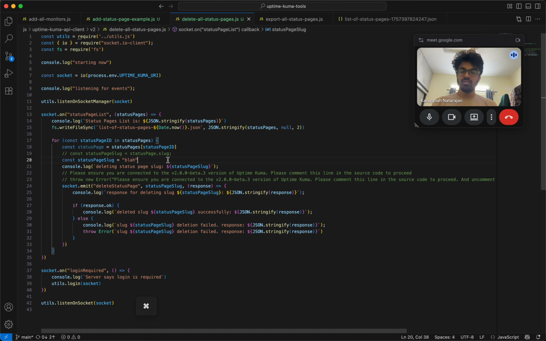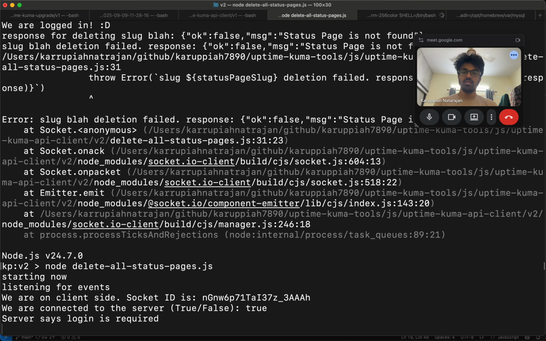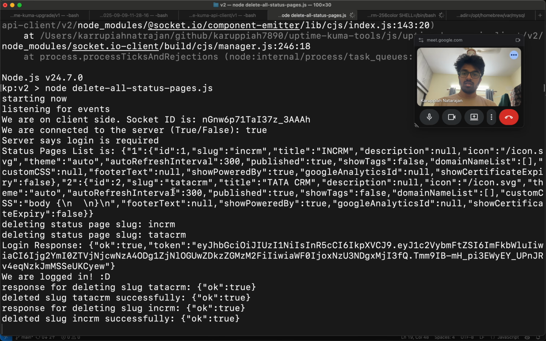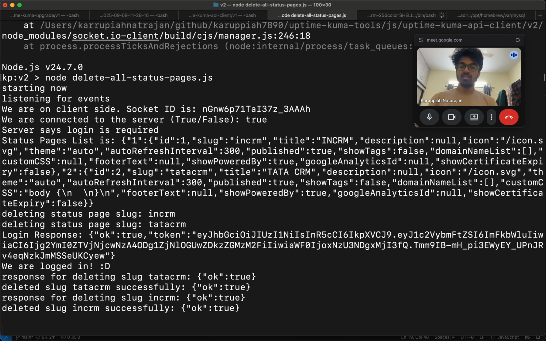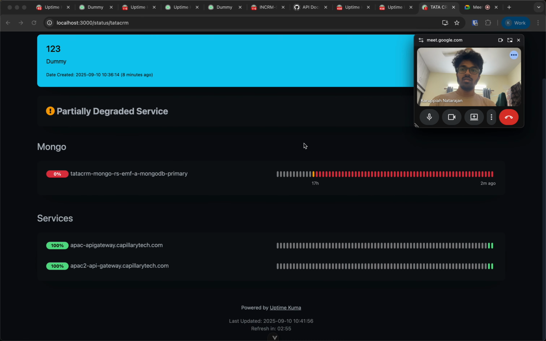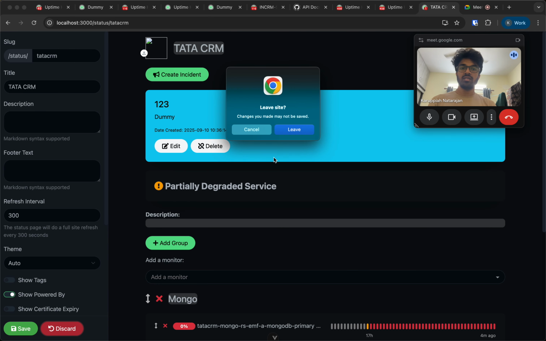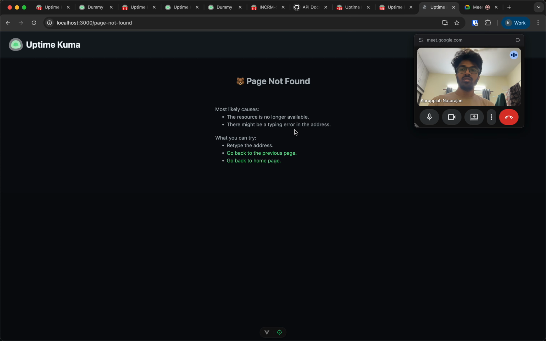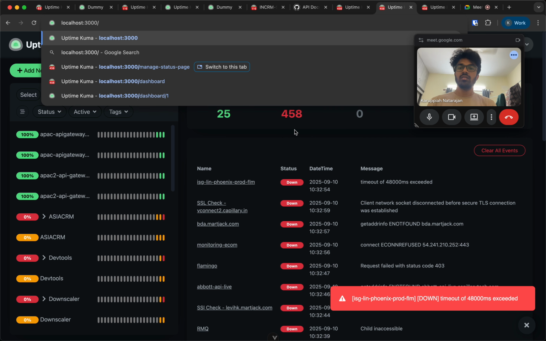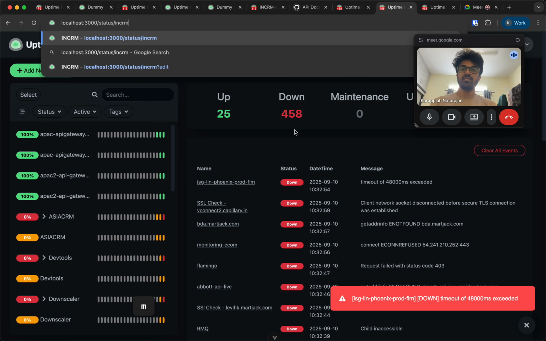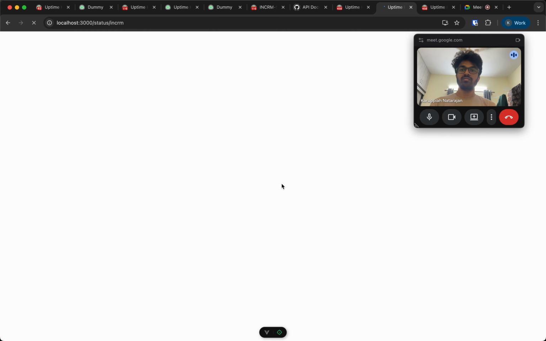so now I'll just remove this wrong thing and I'll just do this. Okay, so it deleted successfully. I'll just look for a ping and then I'll stop. So we don't have this page anymore. If I say edit and discard, it'll just say page not found. Great. And status incident, again page not found, I think. Yep.